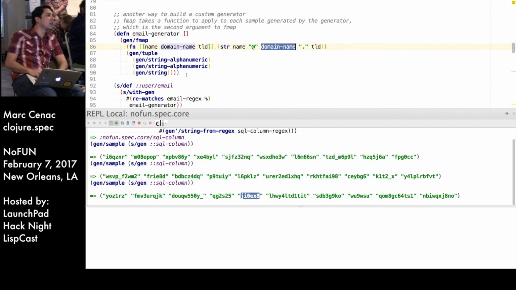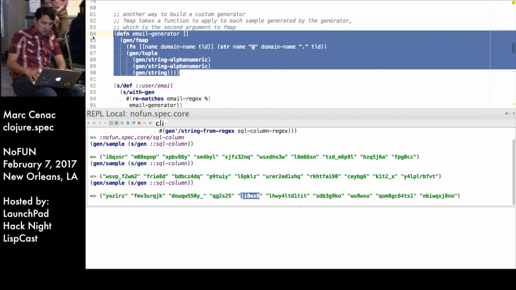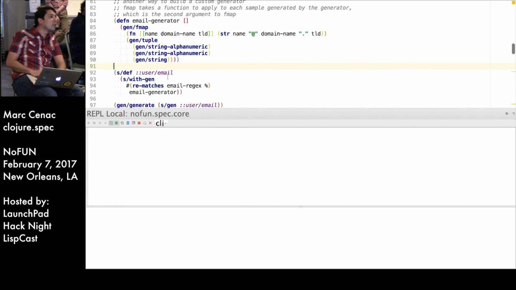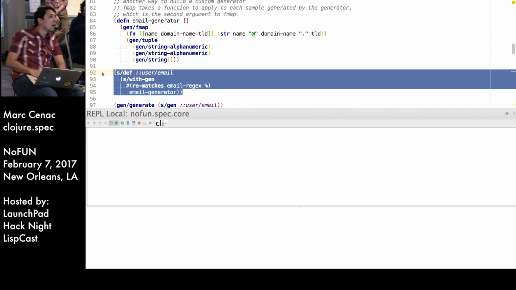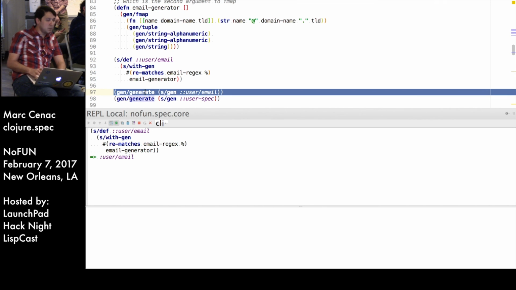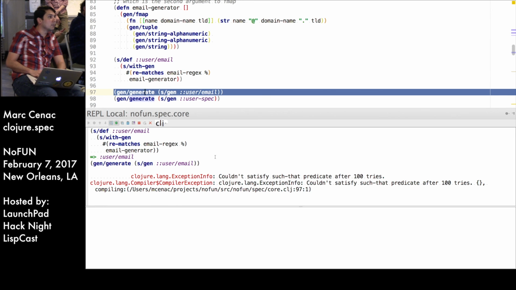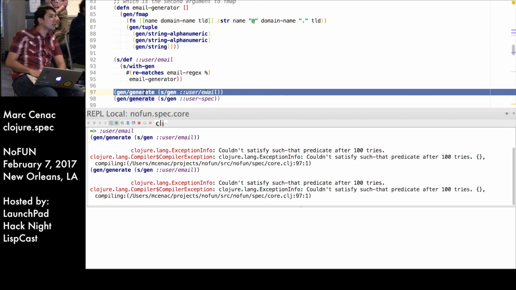So I could redefine it here. This is just a function, so I'm saying def n, which means define a function. All right, so we define a function, and then I can redefine the email spec. And if I wanted to generate some emails, I could do that. Oh, I can't do it. Let's see if I'll try it again. It doesn't like it.